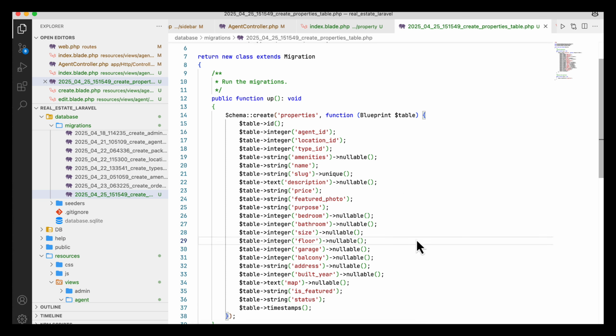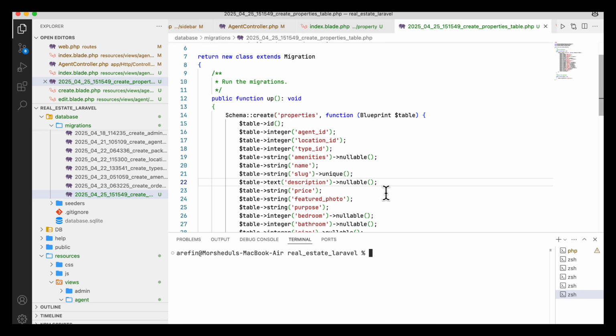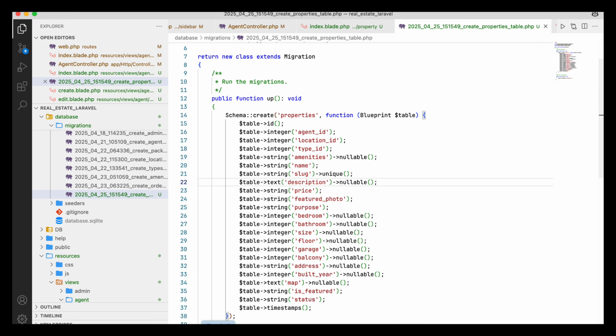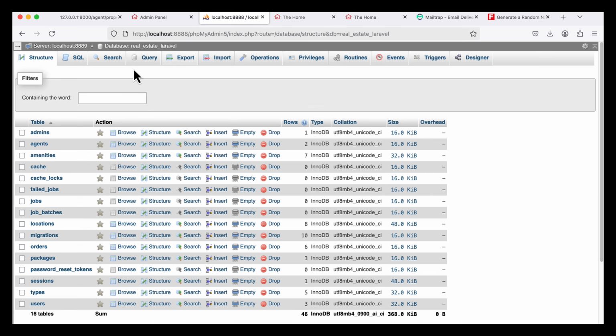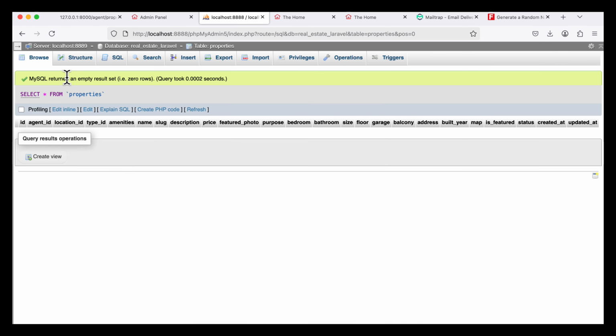So I hope all the things are given properly here. So I am going to run it. PHP artisan migrate, and it should be created. Now I am going to check my table. So refresh, you see the table comes, this is the properties.